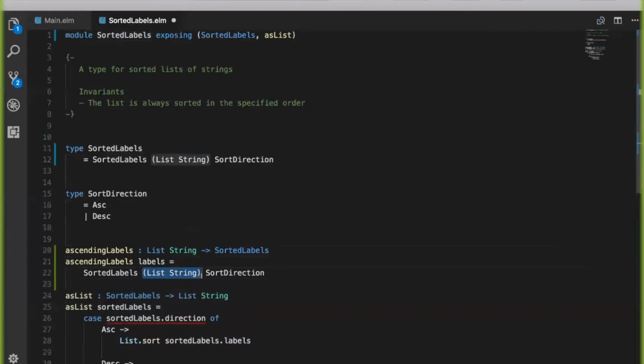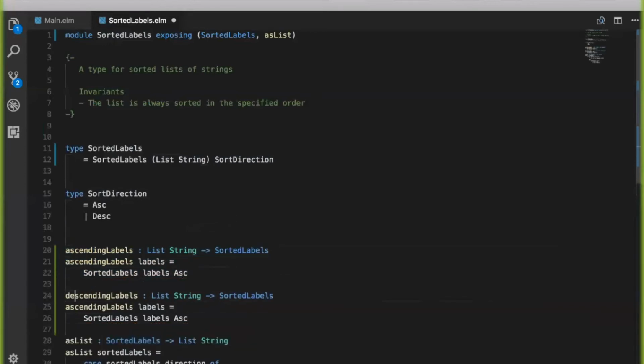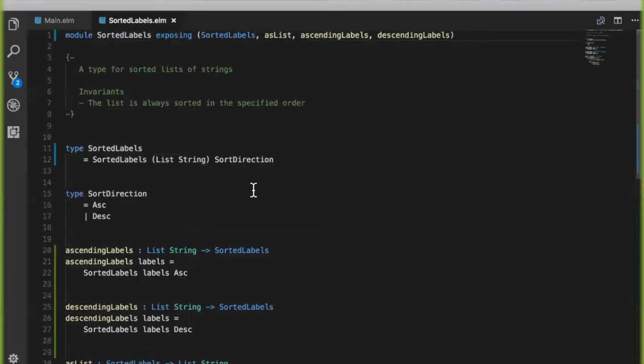So this is going to be our labels. This is going to be ascending. And we can do the same thing for descending. Too many S's. Descending. And update that. Expose these from the module. And there we have it. We now have a way to force the user to, not force the user, we've now created an opaque type so that the user can only construct this type by using one of our constructor functions.